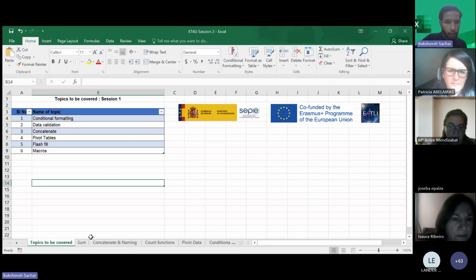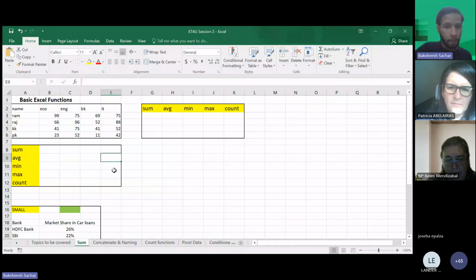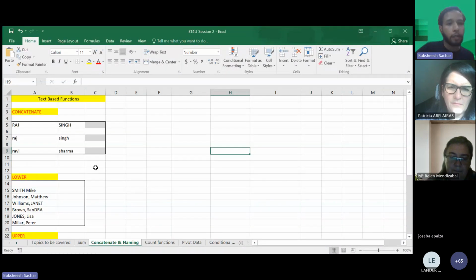So today, before we move on to the first topic, these are the topics which we'll be covering today. And yeah, this is where we begin. The first thing that we'll be talking about today is the concatenate function of Excel. So what does concatenate mean?